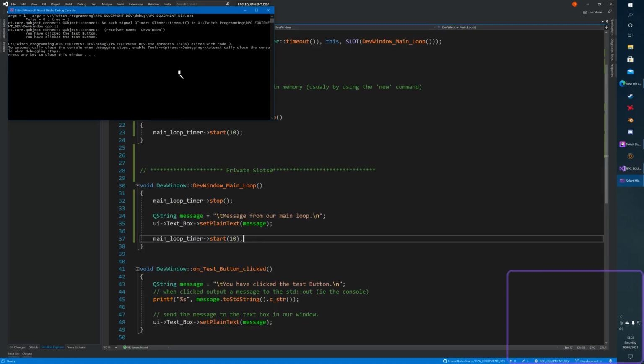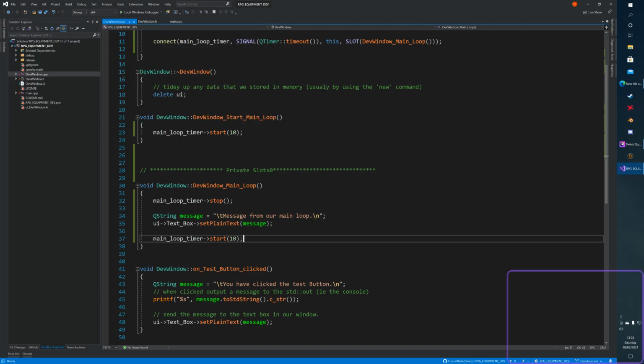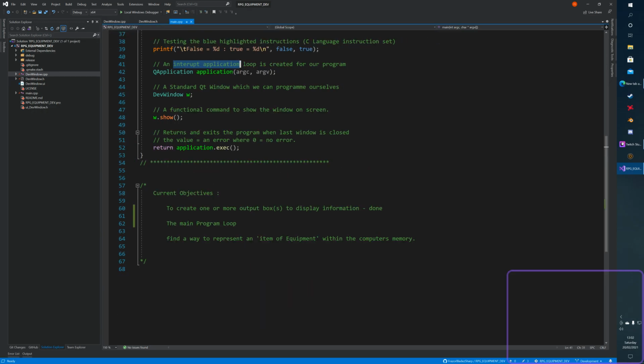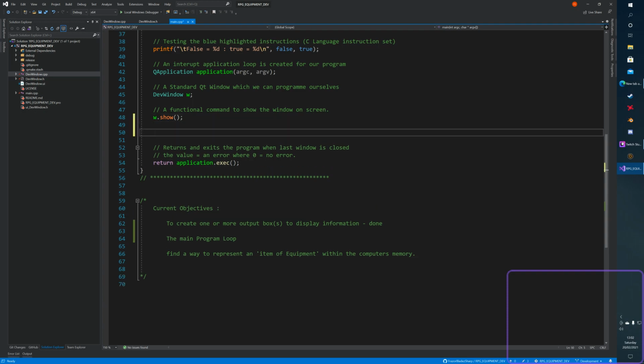Okay. Right, let's use our new fandangled interrupt. So here in main, we set up a window. We show the window. After we've shown the window, then we can call our main loop. So start the main loop running.